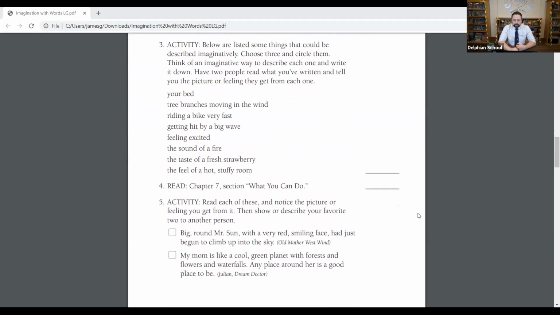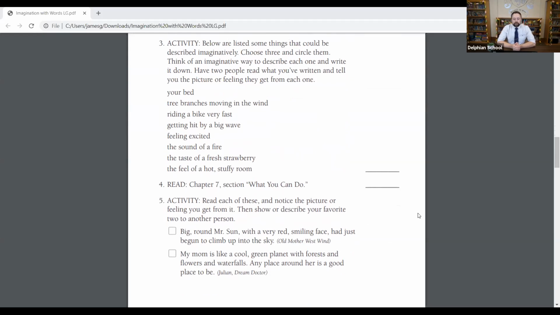All right, so we're almost out of time, but I wanted to give you one thing that you can do at home. This next activity says, below are listed some things that could be described imaginatively. Choose 3 of these. Since you might not have this learning guide at home, I would grab a piece of paper and a pencil or pen and write a few of these down really quick. Choose 3 of these and write them down. Think of an imaginative way to describe each one and write it down. Have 2 people, that could be your parents or brothers or sisters, read what you've written and tell you the picture or feeling they get from each one.